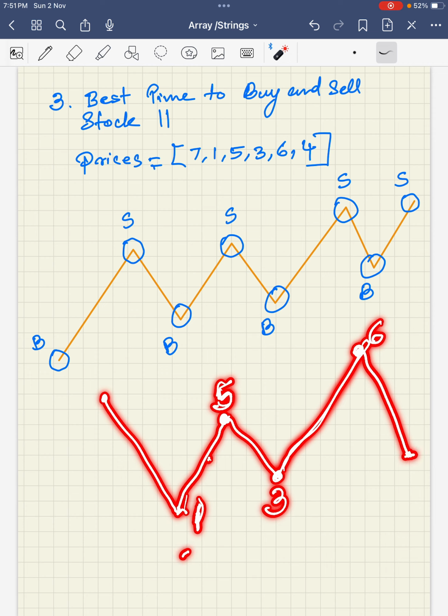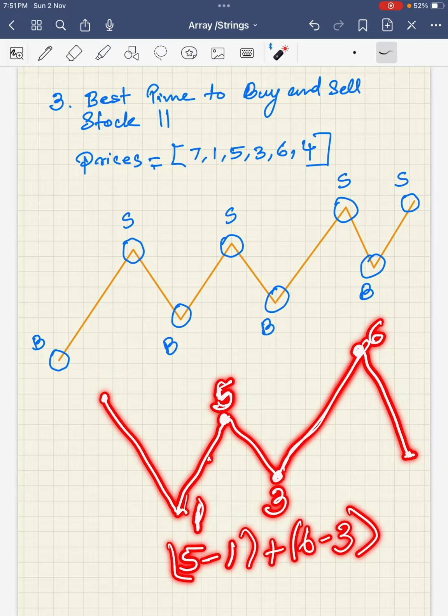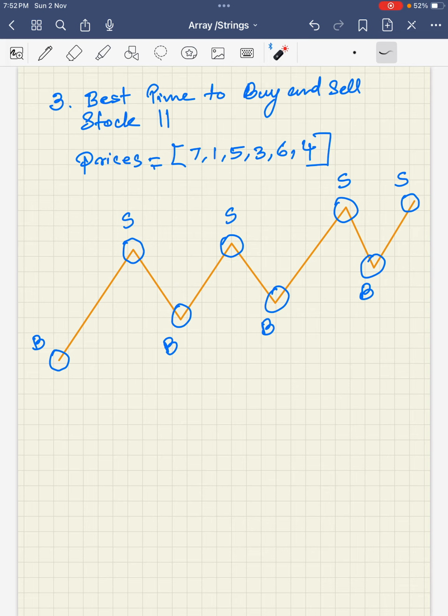So the answer would be 5 minus 1 plus 6 minus 3. That would be 4 plus 3, 7. That would be the answer, the maximum profit you could get from this particular example. So let's try to code it.